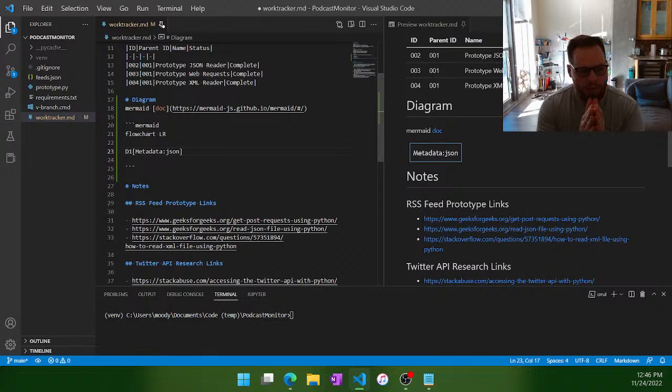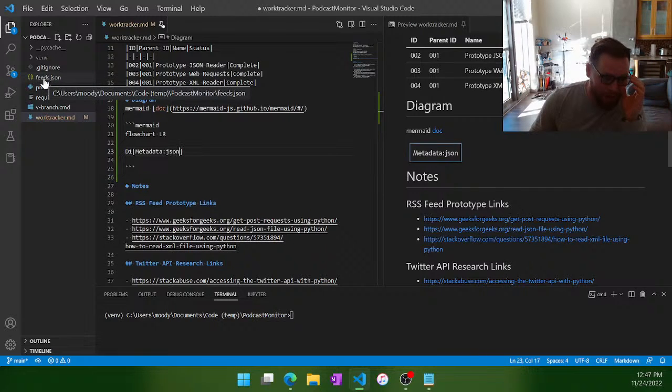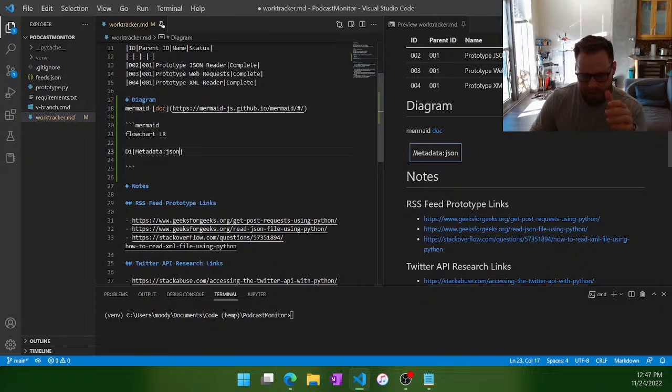If you think about it, the input of the system is this metadata file, which has the JSON. What I want to do is use that to get the XML data from the RSS feed, pull that in, process it, and then use that to do some logic on it. So the first data source I'm going to be using is the metadata.